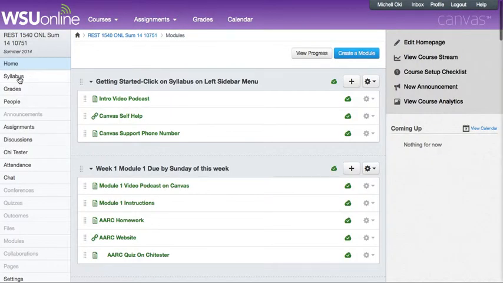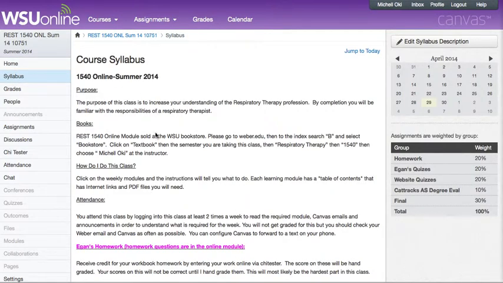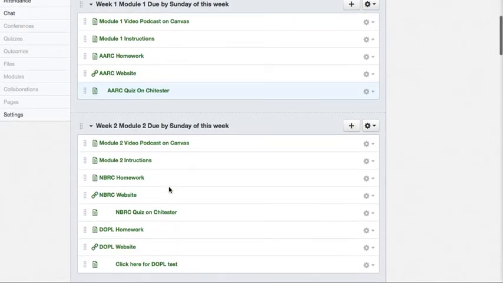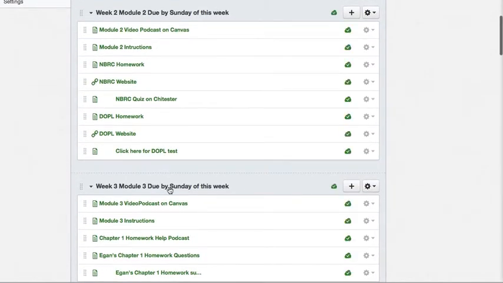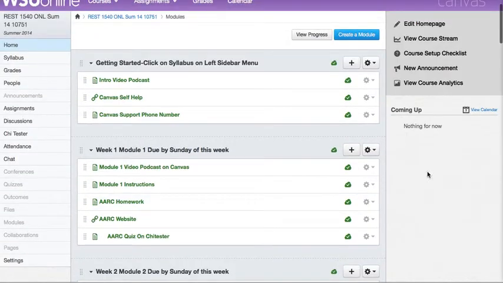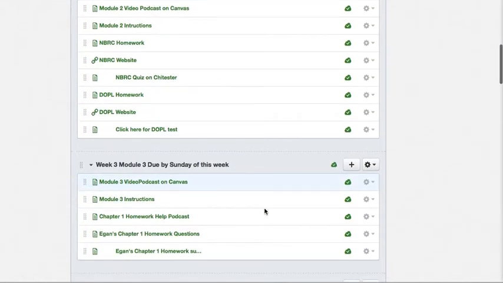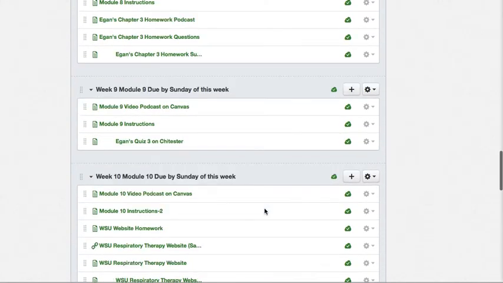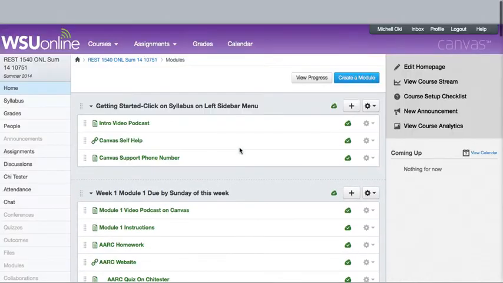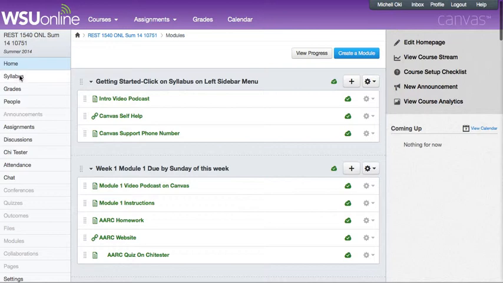We'll start first with the syllabus. Click on syllabus. If you go to home, it shows the class, and the class is set out by week. There's something due every week, so the best thing to do is get ahead one week so you can always make all the deadlines on time. Right here it tells you what is due every week. The due date for everything is usually Sunday of the week, except for the final, which is due on Wednesday. Everything is self-proctored.